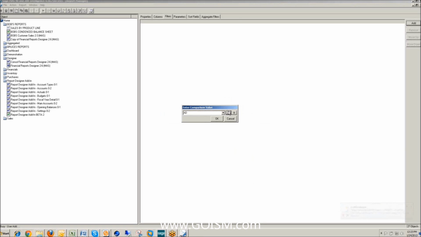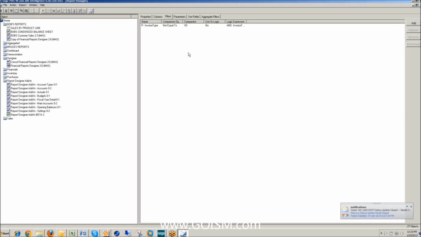And when I hit this button right here, it goes out and finds what all the invoice types are. So if I knew it, I could have just typed it in, but I'm going to tell it I don't want anything that's an XD. XD is MAS 90's terminology or Sage 100's terminology for a deleted invoice. So in other words, I'm telling it if it's deleted, I don't need to see it in my report. And there it is. Invoice type is not equal to XD.